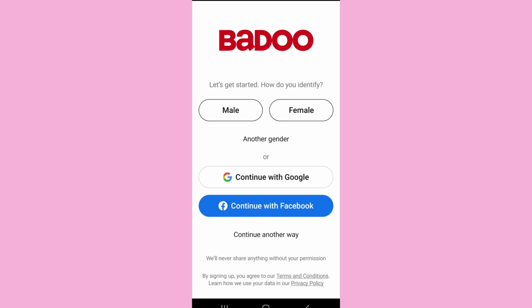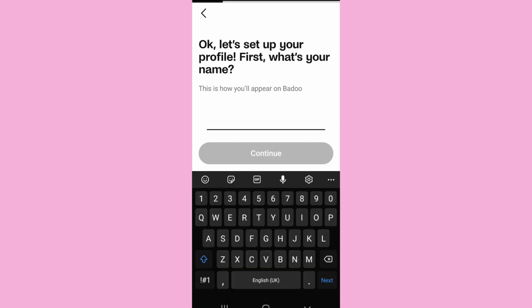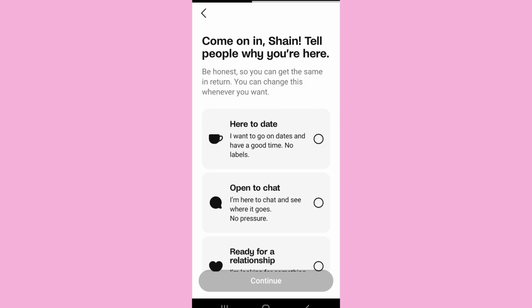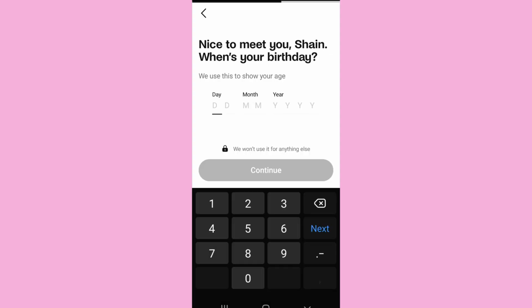First of all, you will have to select your gender. Then after, enter your name. Select the purpose why you are on the Badoo app. Then after, you will have to enter your birth date. Make sure you enter the correct date of birth or somewhere around your actual birth date because your age will be visible on your profile and it's best to use your actual age.